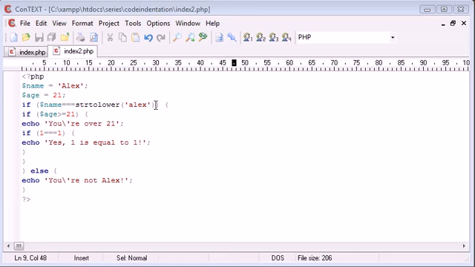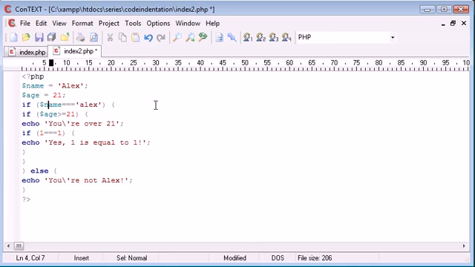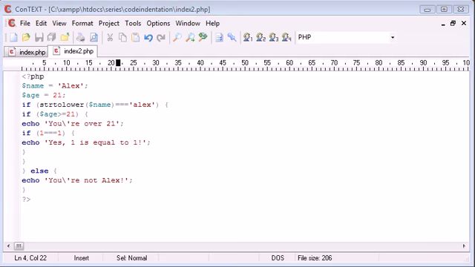Apart from one thing I've just spotted: in the if name equals strtolower, this needs to change. Str to lower. Okay, so I always forget something. So the file that we're looking at now works perfectly.